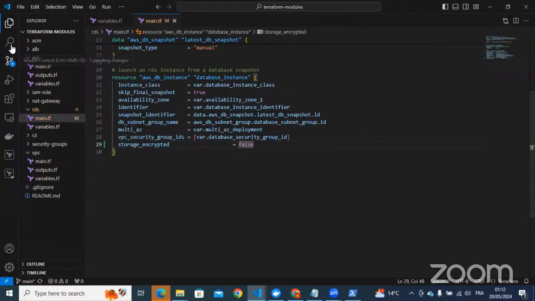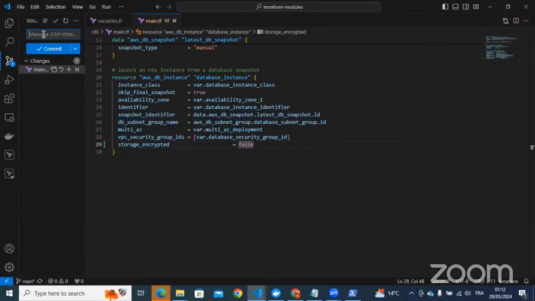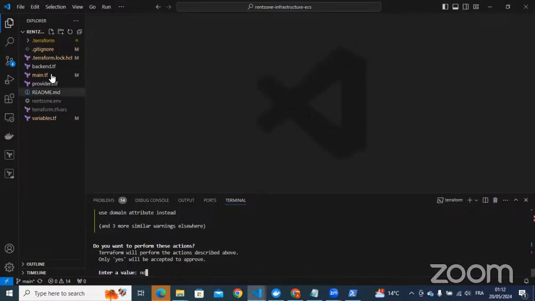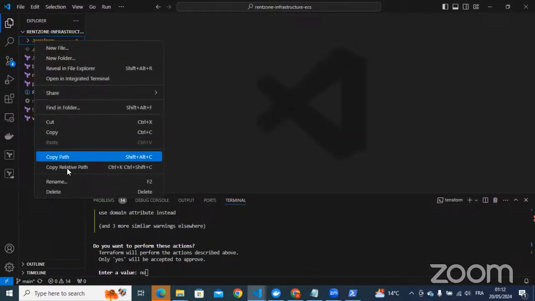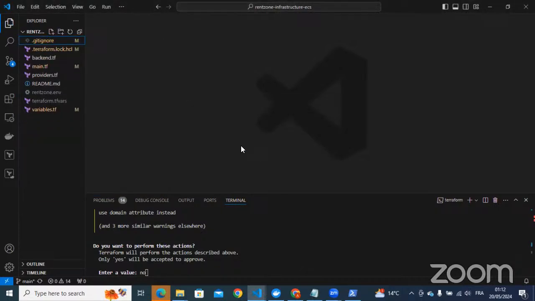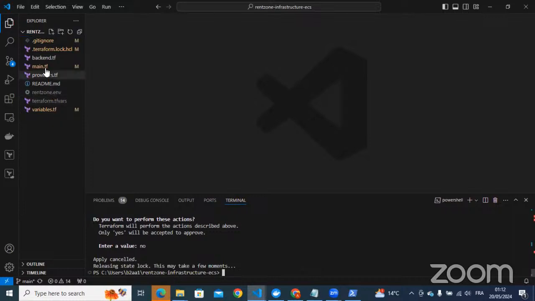Okay. Yeah. Delete that. Then in your project, delete the Terraform stuff again. Terraform. I'm supposed to type no. You can finish typing this no first and press enter. And yeah, okay. And delete the other one.